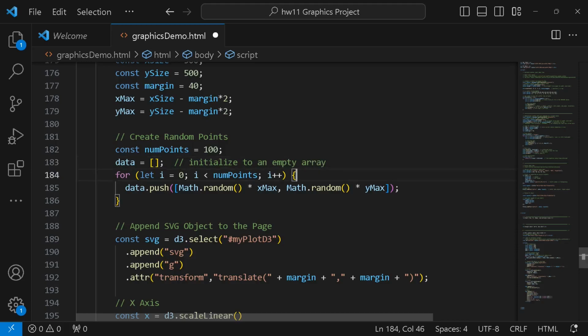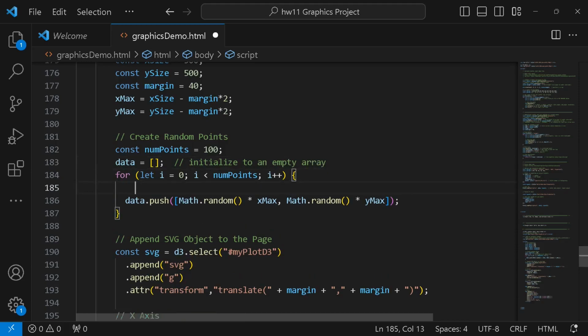And what am I doing here? I am adding a math.random times xmax. So a random number that's going to go 0 to just slightly less than xmax, and another random number that goes from 0 to less than ymax. So I'll put a little comment here. Fill array, or add an element, add random x, y to the data array, from 0 all the way up to x max, and 0 all the way up to y max are my possible values.